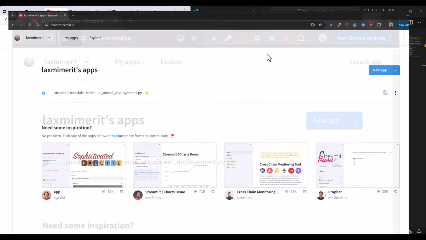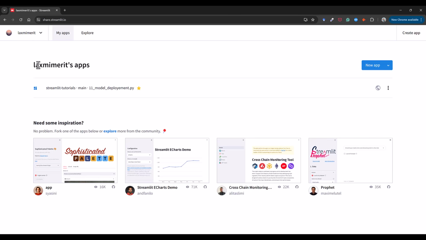I'm not showing that because there is personal information while login. It will reveal those like my email address and my GitHub repositories, etc. I mean, public repository is fine, but there are so many private repositories. So I just didn't want to disclose all those private repositories. So I assume that you would be able to sign up at share.streamlit.io. Once you sign up here, then you would be able to see it something like this.